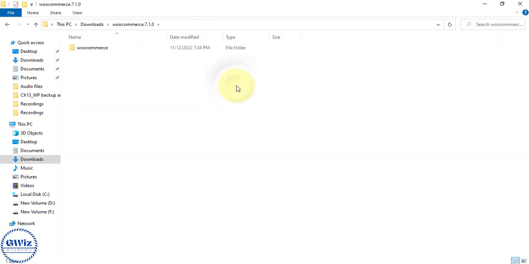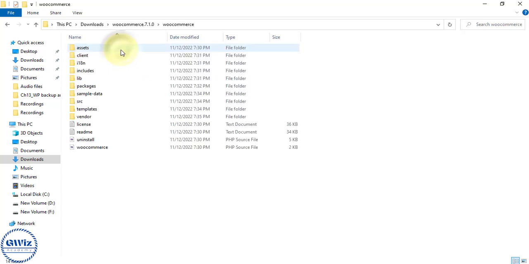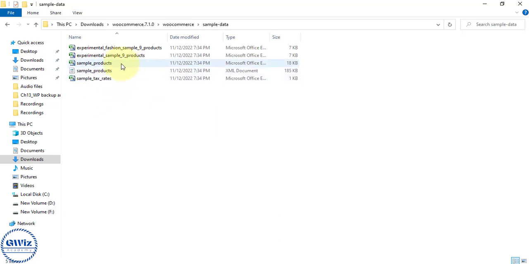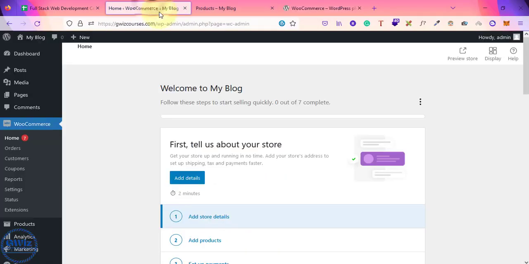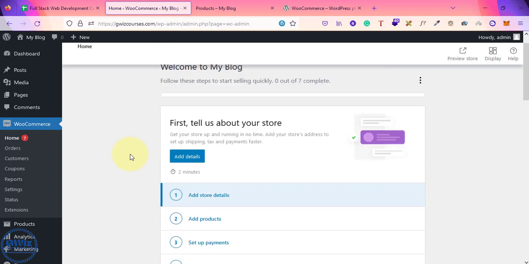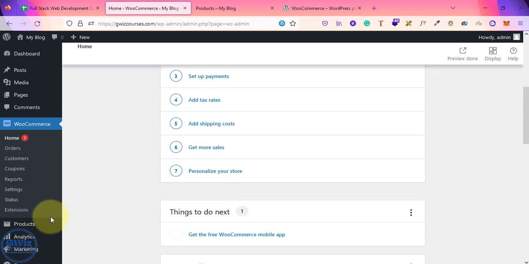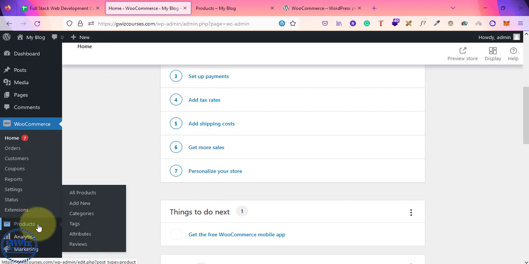And now if I open this folder and go to the WooCommerce folder again, all you need to do is search for a folder called sample data. Open it and you have this third file, a CSV file, right? This is the file that we need now to import some sample products. So what I'll do, I'll go back to my website, and these things we can configure later on. Now you have this product option here, then click on all products.